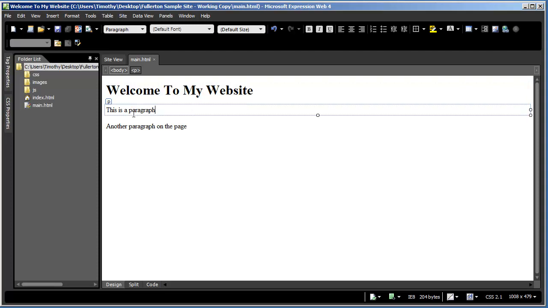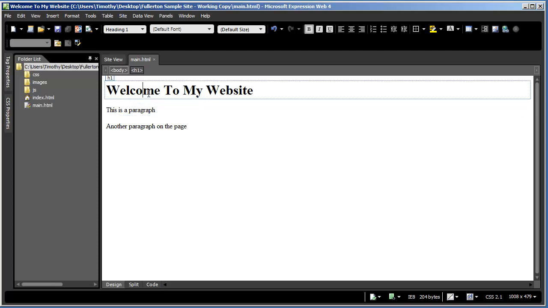If I click on this paragraph, you're going to see this area right up here at the top sort of gives you an outline of what you've got going. We can see this is inside the body. This is a paragraph which is inside of the body tag. If I click up here, I can see this is an H1 inside of my body tag. So those code hintings really help you in laying out a web page, and we'll see that just a little bit later.